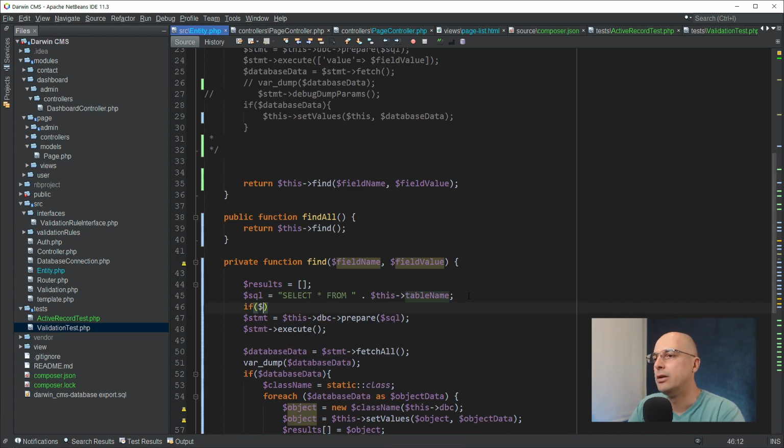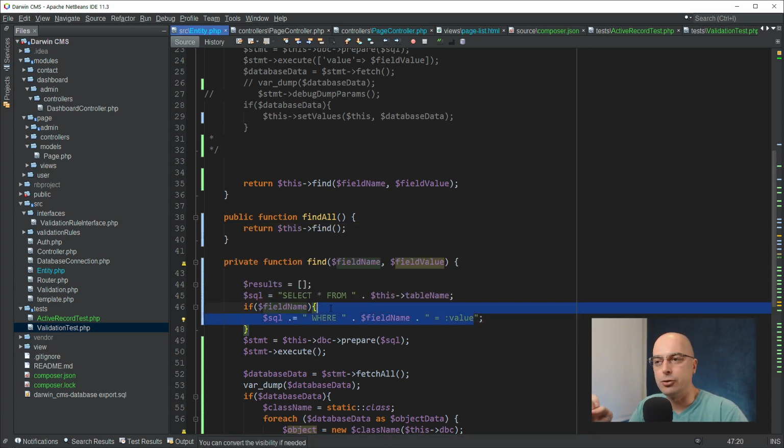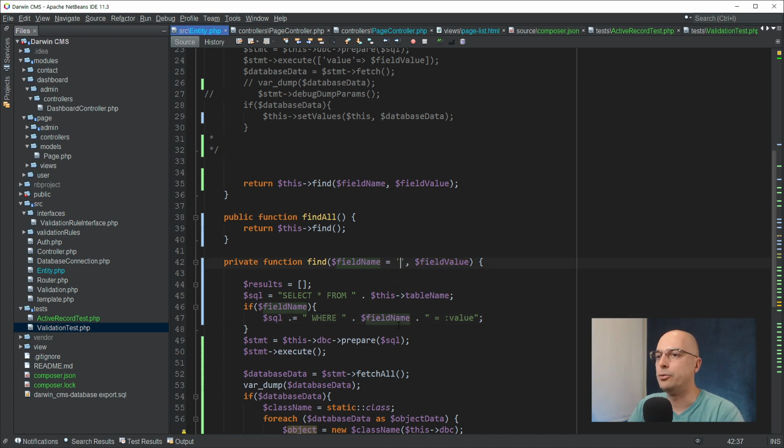So if field name is being passed, we can just say that the SQL needs to be appended with our where clause. We will change this to be dynamic to use the object-oriented principles, right? Use the actual objects, but for now this will work fine. And these fields have to be optional because we are using them here inside the find all, right?